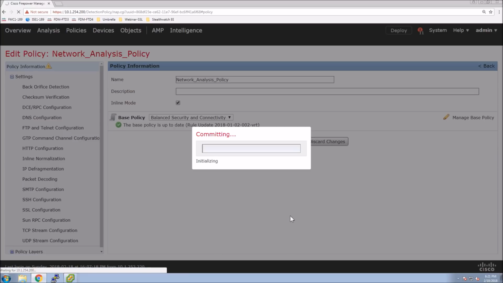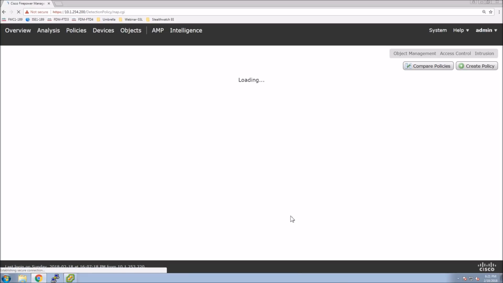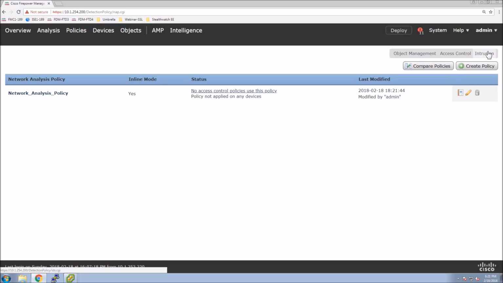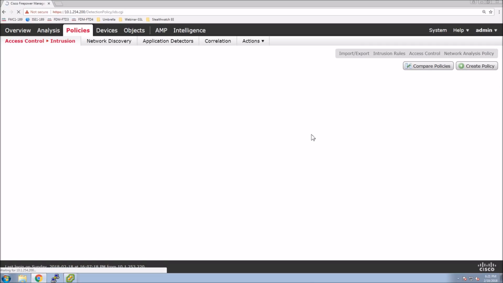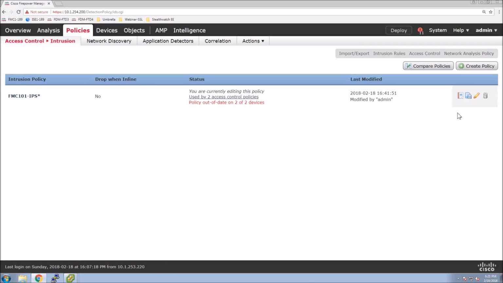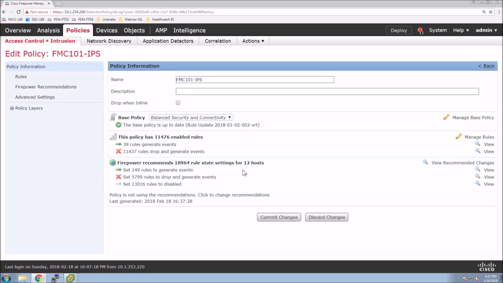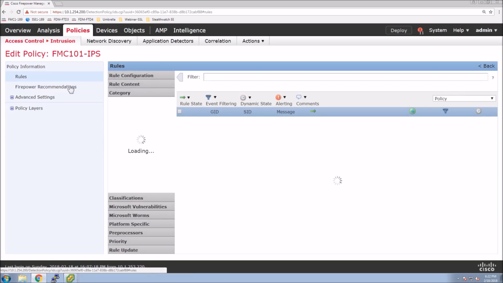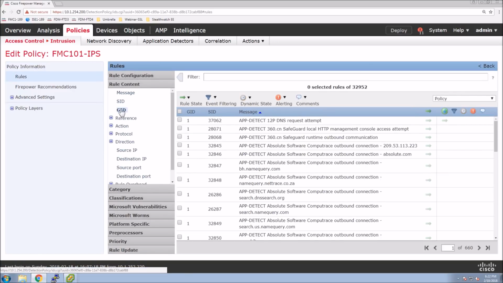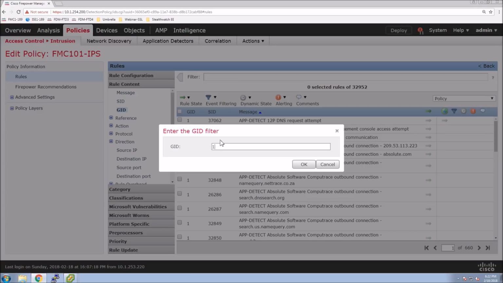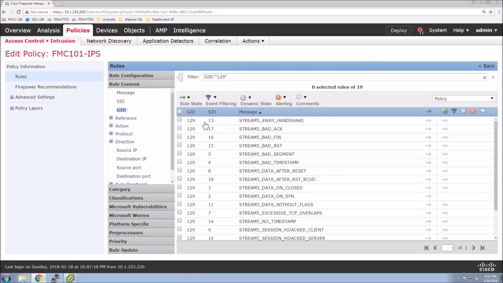You can see that base policy just above the commit there. That's where I can set the balance, security, and connectivity to reflect what I've done in next-gen IPS, for example. All right, now I'm in intrusion. I did the pivot right into intrusion. I'm going to come in, look at rules, and search for, in this case, GID 129. And I could then, from here, enable that to generate events, or maybe drop and generate events.